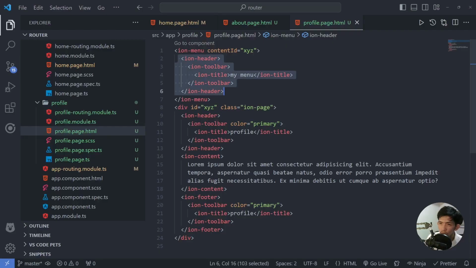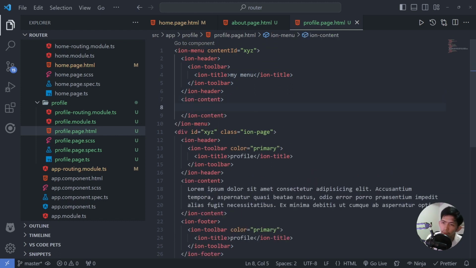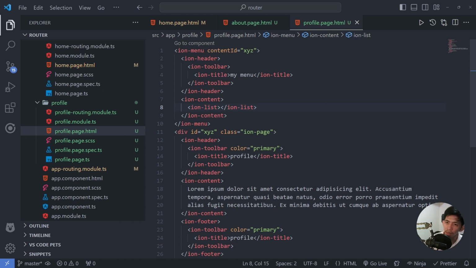So since inilagay natin yung contents na to dito sa ating ion-menu, of course, if you have here ion-content, and then you have ion-list, for example, ion-list, and then in ion-list, let's say, lagyan natin siya ng lines full.